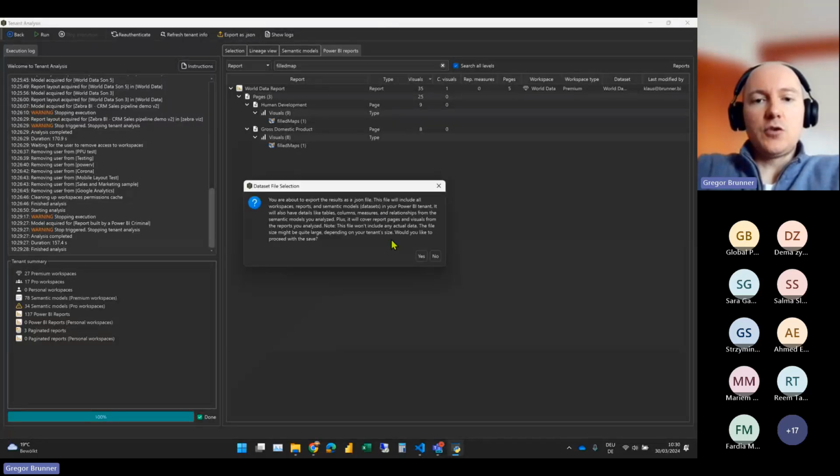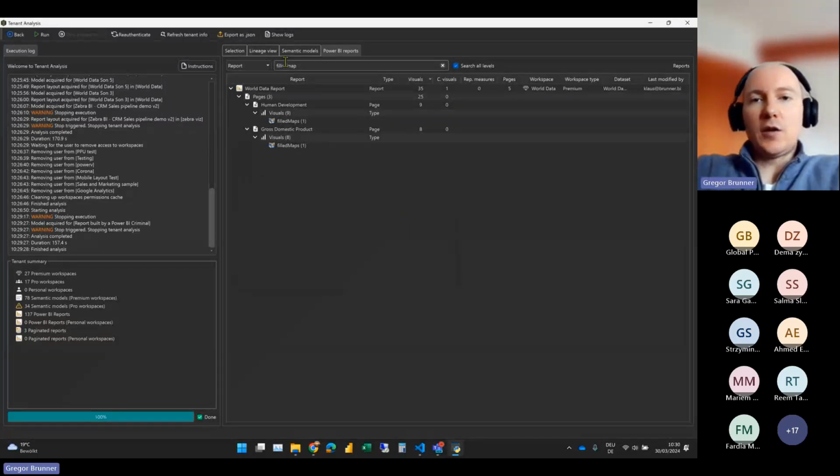We can also export this as a huge JSON file where we get a lot more information even than what we're seeing here. But my time is over, so I'm going to stop at this point.